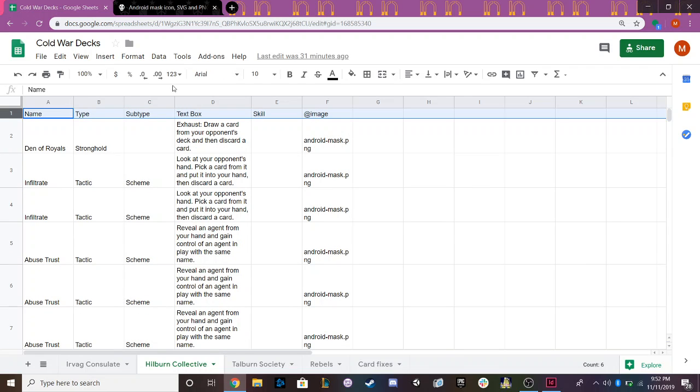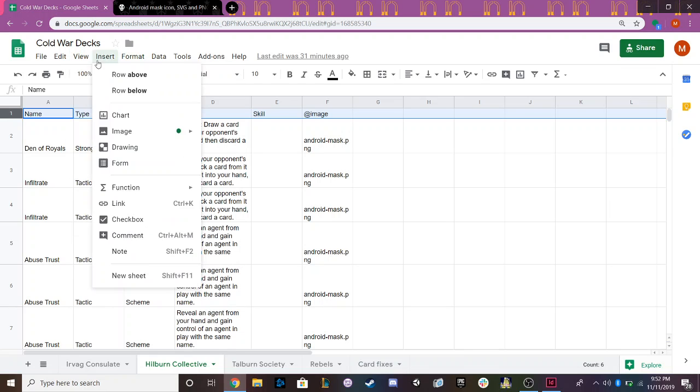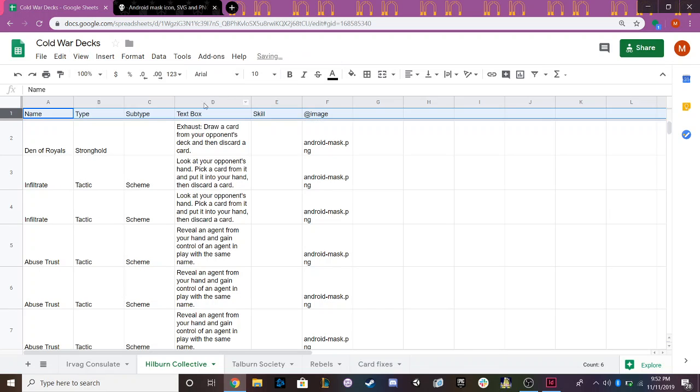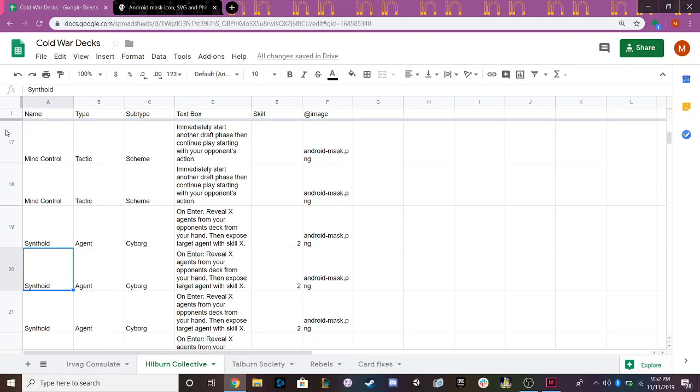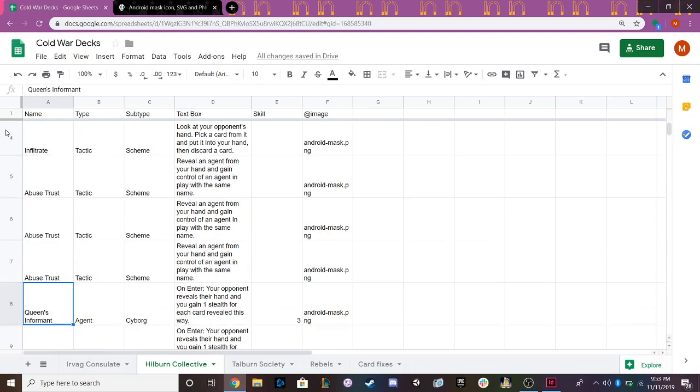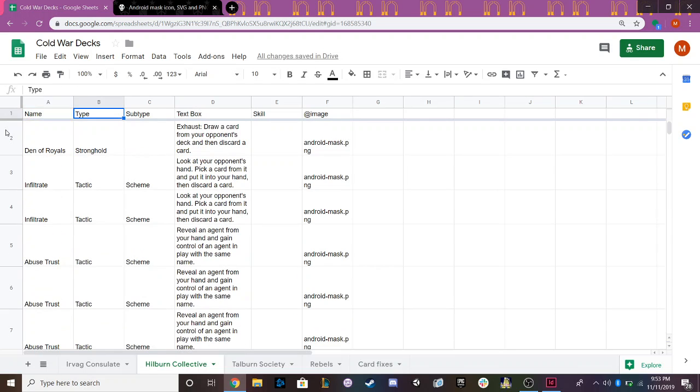Actually, a useful tool if you're using Sheets for card design is freezing the top row. I accidentally unfroze this. What this does is it makes reading things easier because it carries your column names. Now, like I said before, columns are each card element, rows are each card.